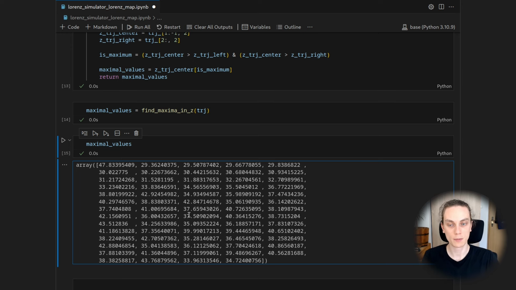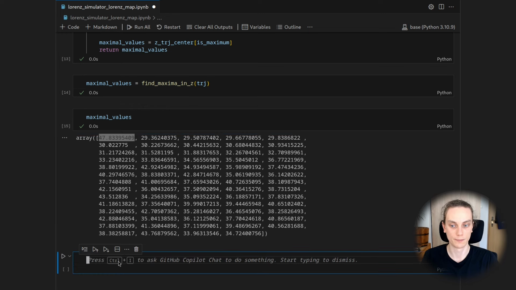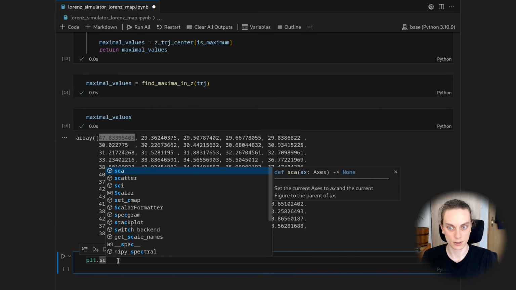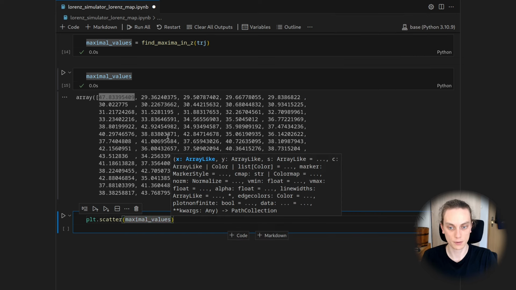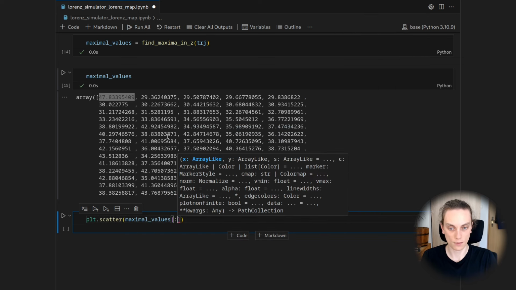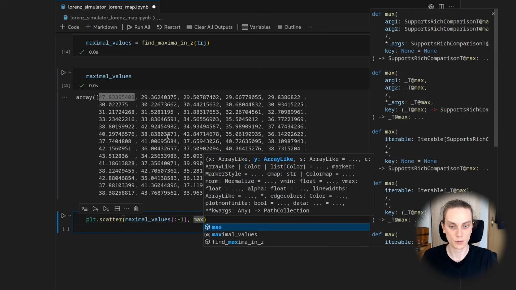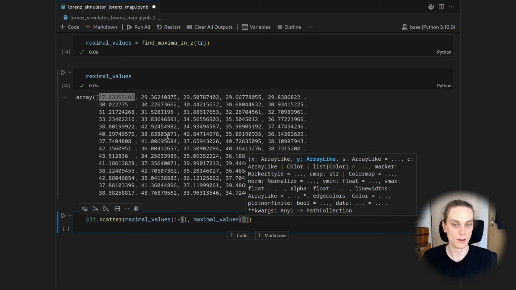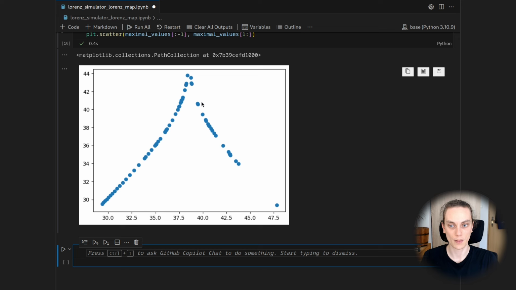For the Lorenz map, we're now going to do a scatter plot that maps from the previous set maximal value to the next one. So let's do plt.scatter, and then we can hand over maximal values indexed from the beginning except the last element, and maximal values indexed except the beginning and all the way to the end. Then let's execute that function. And here we go. Then we found this Lorenz map.